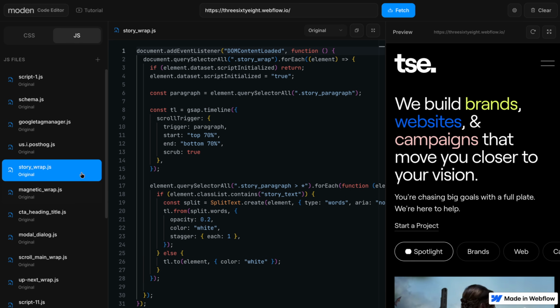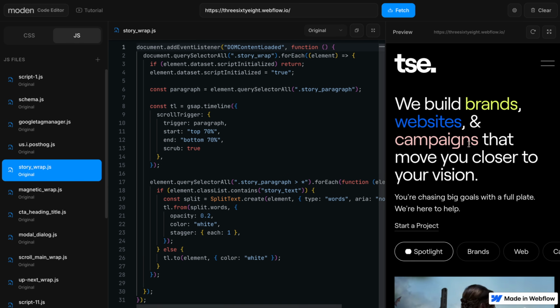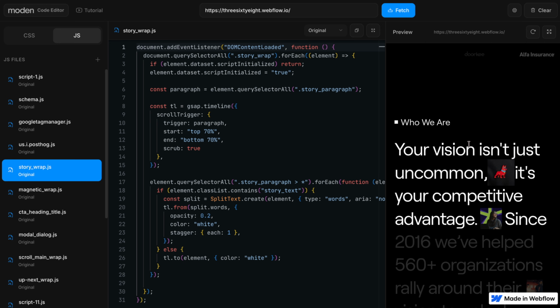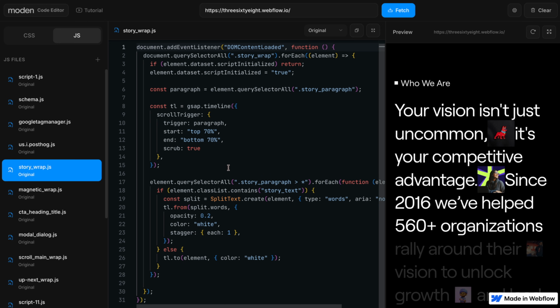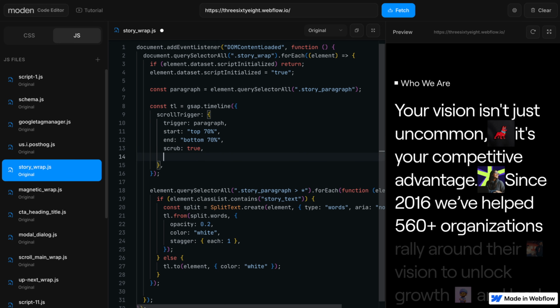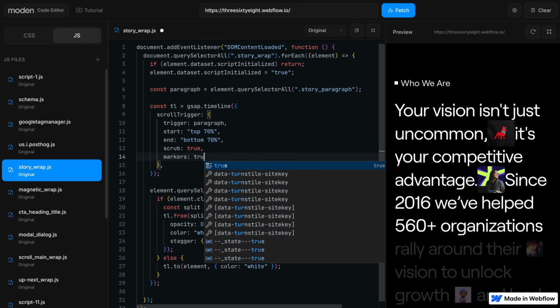So if we take a look at this, I'm going to grab the story wrap. So that is going to be for this text section here. And let's go ahead and just add markers true, so I can just test with the markers.